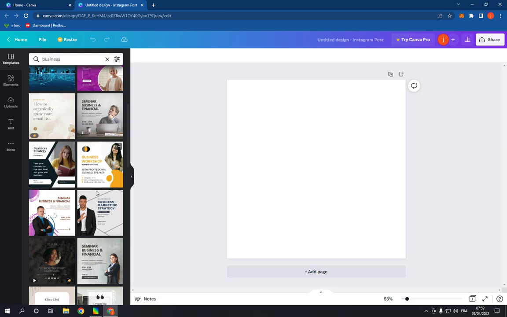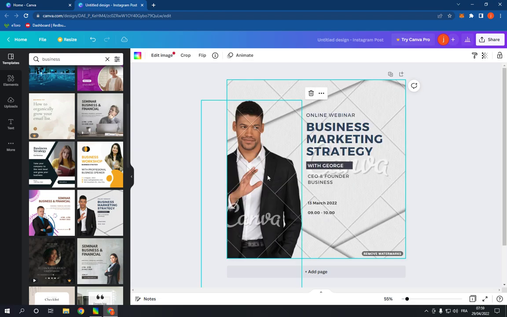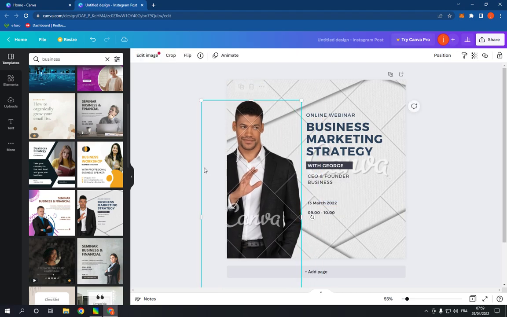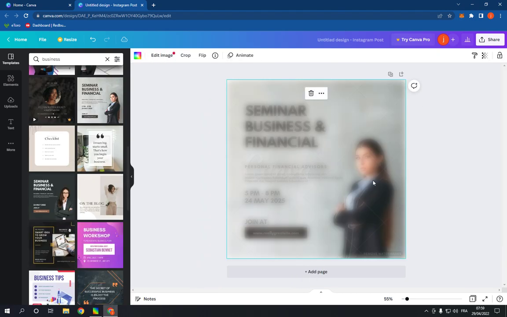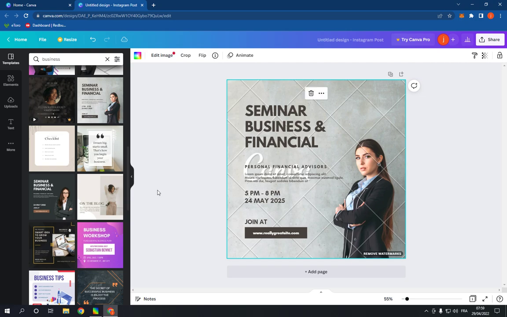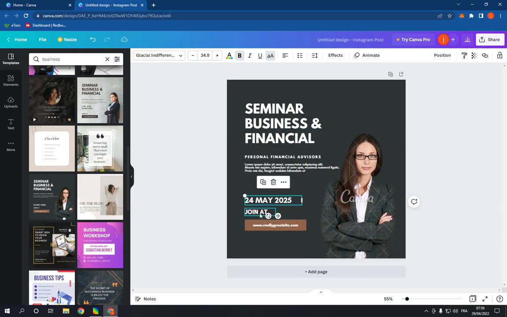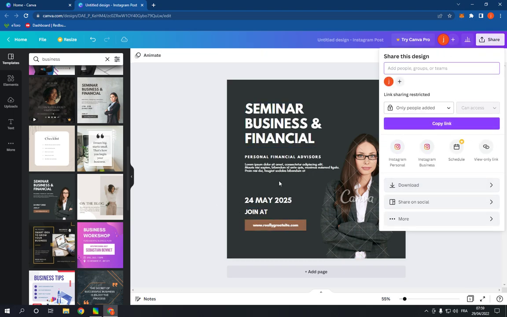Choose one of them, for example this one, and here you can add your photo and change the text. It looks so professional, as you can see. This one also, it's so good. This one, everything can be changed as you can see. After you finish, go here and click download.